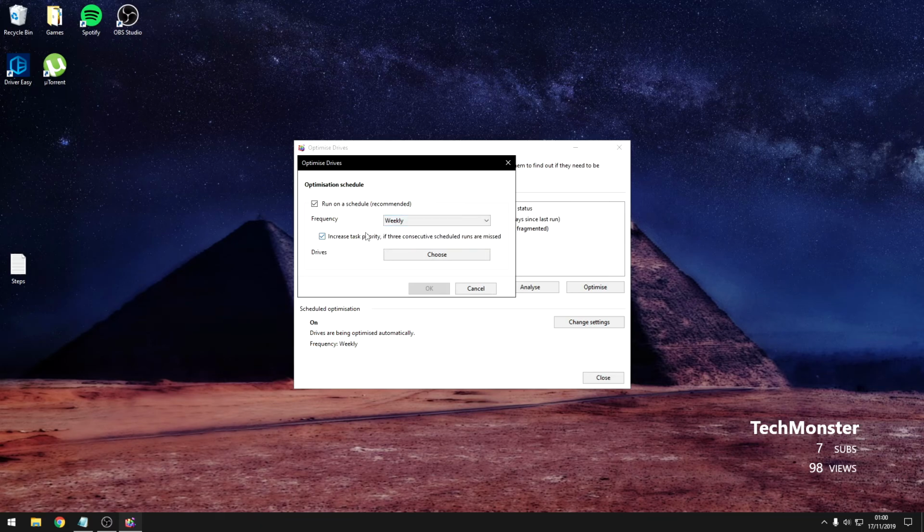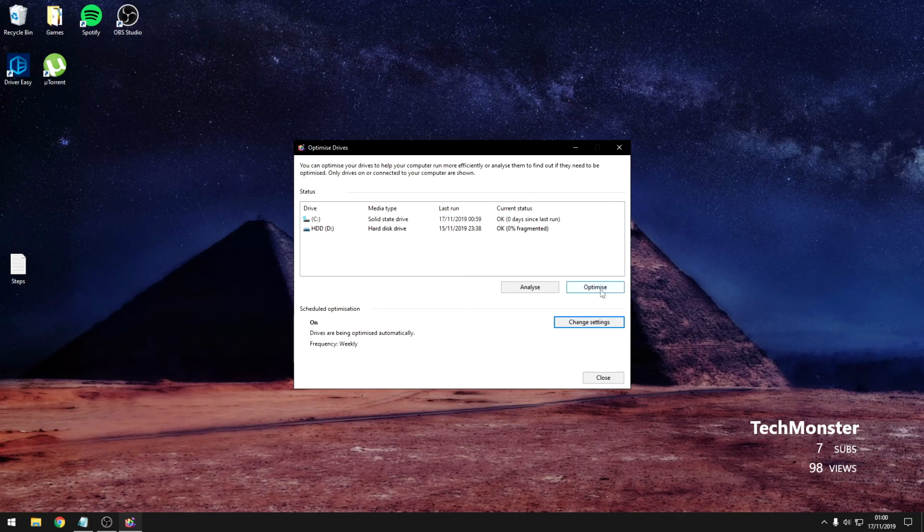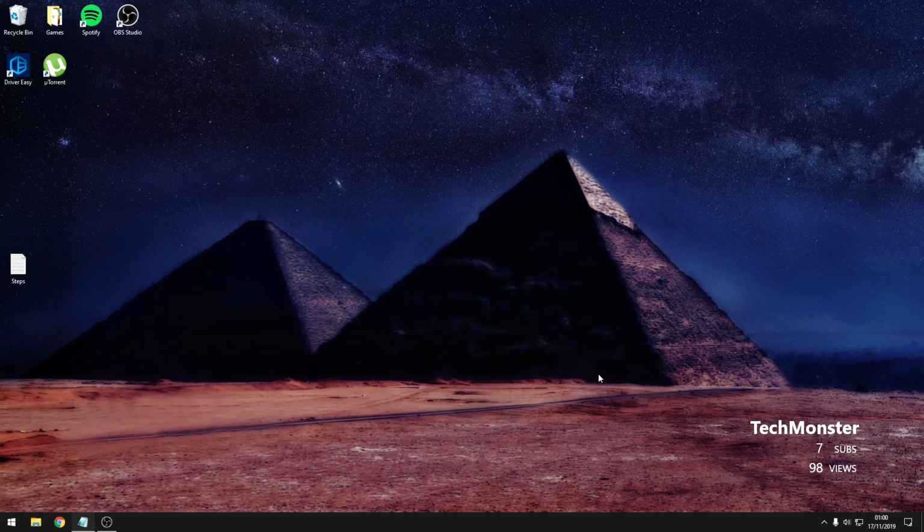Or monthly, but for hard drives you're not going to want to be working on your PC because it will take a while. But that is step 3, and now we'll move on to step 4.